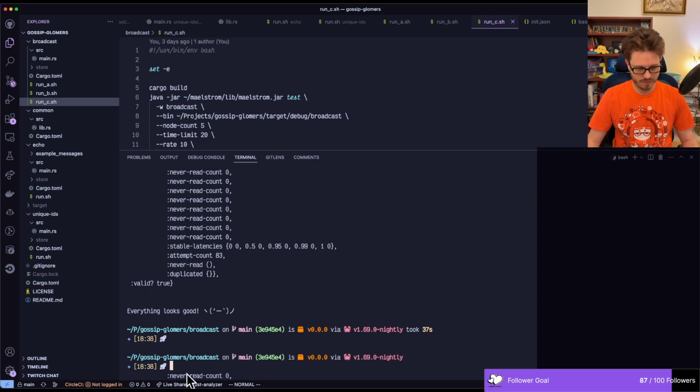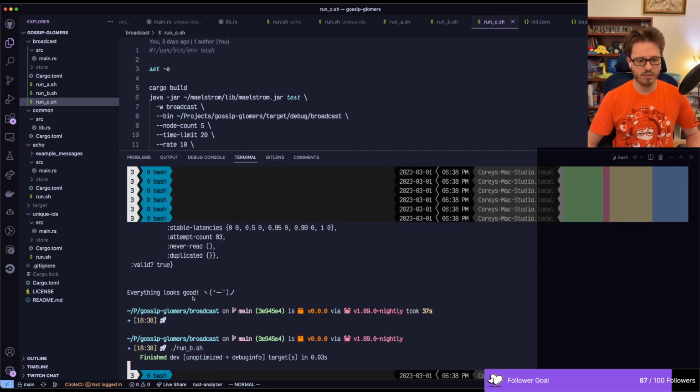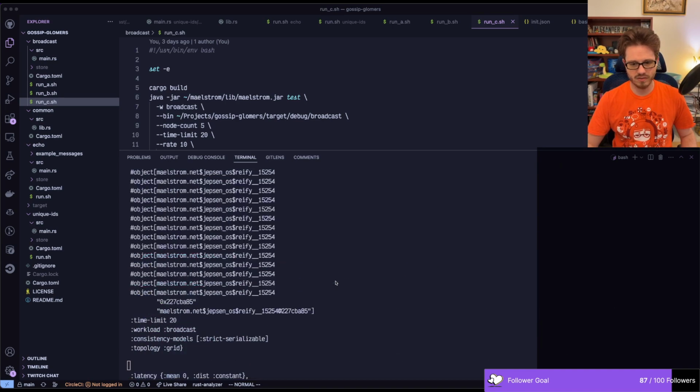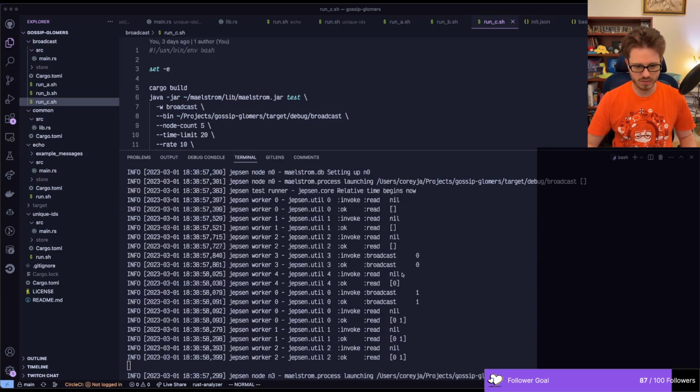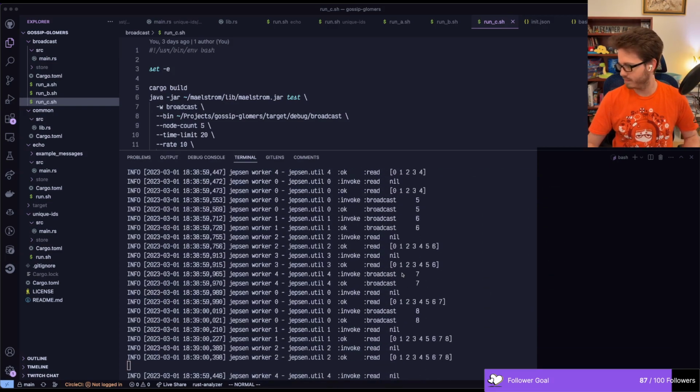Awesome. My tmux is breaking, but that's okay. Everything looks good on that test, and then we can do B, where B is gonna have multiple nodes. Oh man, it's gonna mess up my terminal even more, but that's okay. It'll still run the test fine.